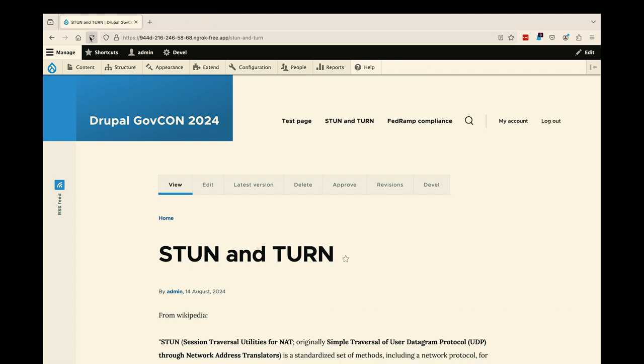This is a fun demo for me to do because I wasn't supposed to do it. Andrew, you can't relate. If you go to the Slack channel, there's the URL. Which Slack channel? GovCon 2024. Oh, okay.